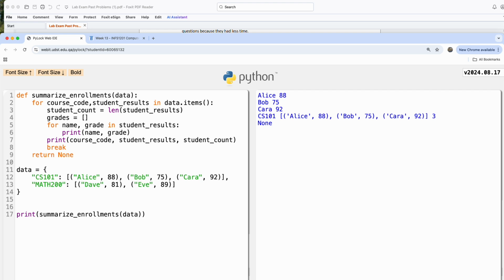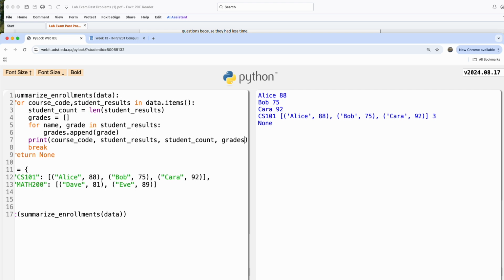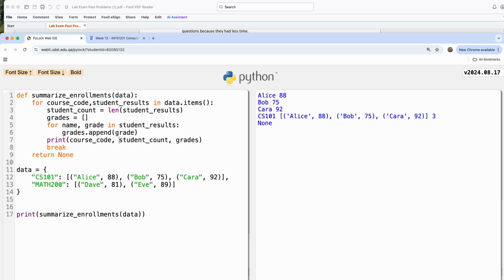So I'm going to have a bunch of grades, and of course, instead of printing them, I'm going to build up a list. And you can see now why I've been through that a whole pile of times, where you start off with an empty list and you keep appending. So you append the grades. All right, so let's print grades. Let's not print student results anymore, but we'll print the grades.